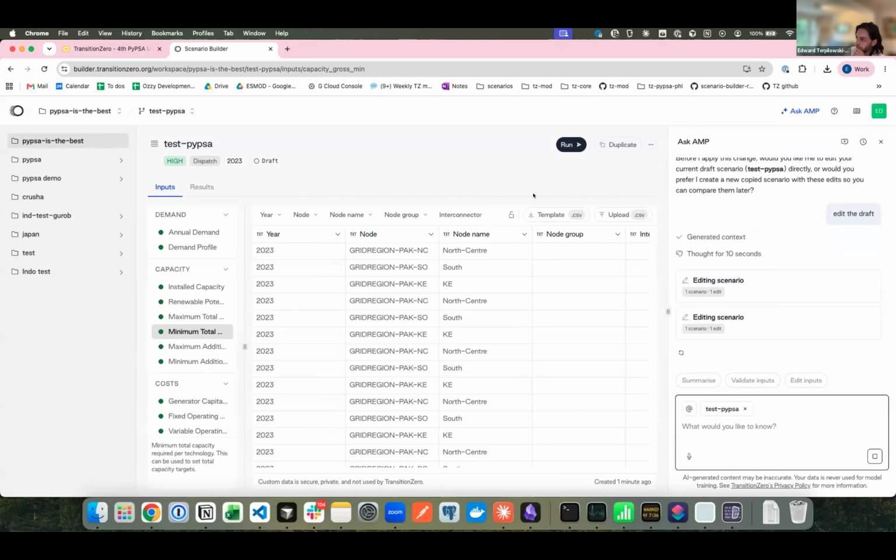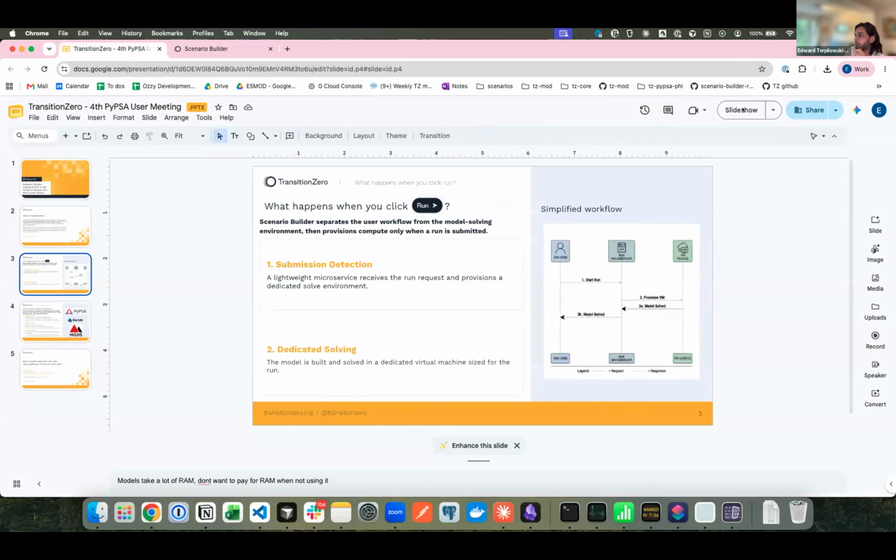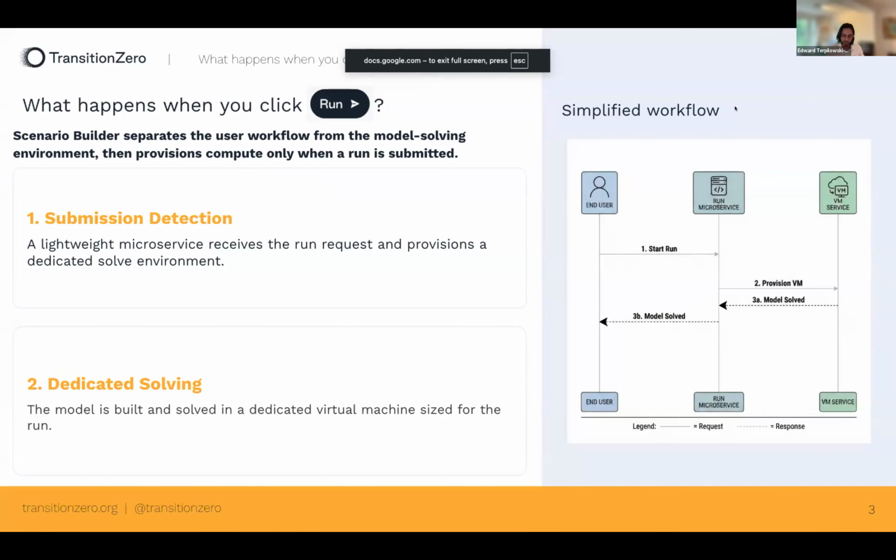So I'll flip back to my slides now because I want to talk about the back end, what happens in between you clicking run up here and getting the results back. So we've just seen the front end, the website that exists on the user's computer. And what we have in our back end is the back end of scenario builder. It separates the user workflow from the model solving environment and only provisions the compute when a run is submitted, because we know compute can be expensive.